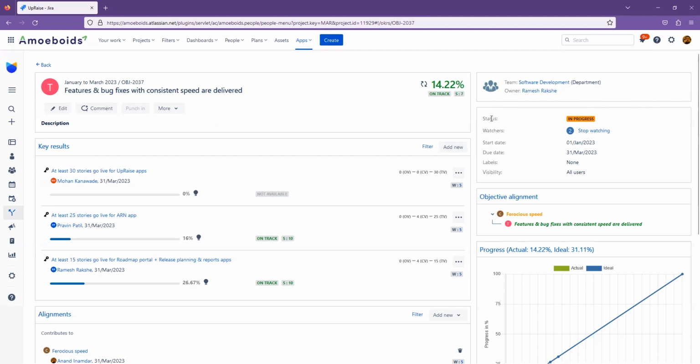Immediately below that, you will see status of the objective. Then you will see the watchers. You can stop watching this objective if you're already watching it, or if you are not watching it. For example, I just stopped watching, and you'll notice it now offers me an opportunity to start watching it. Then you've got the start date, due date, labels, visibility, all listed within this area. If you have added any custom fields to these objectives, they will also appear in this section.